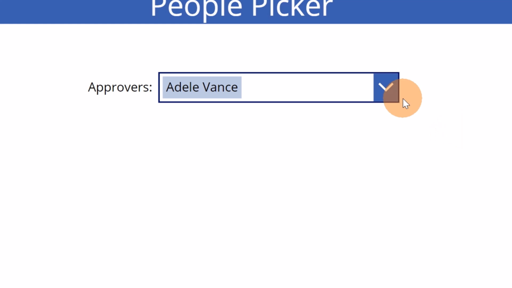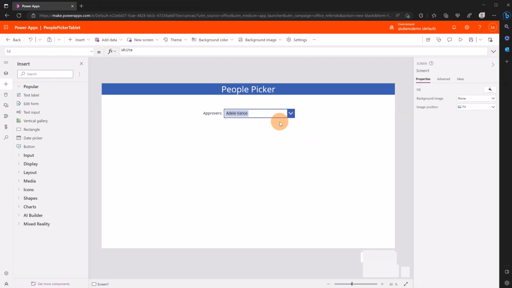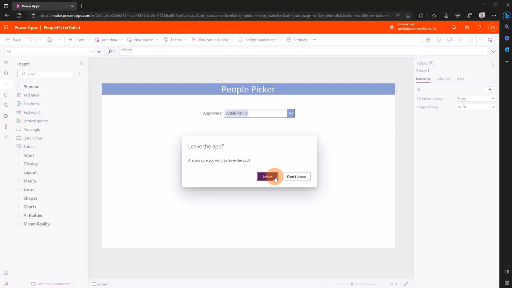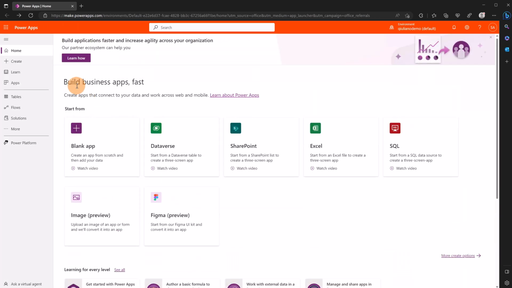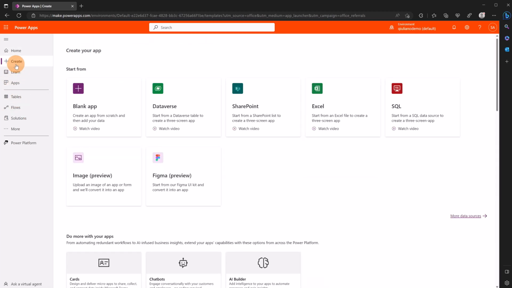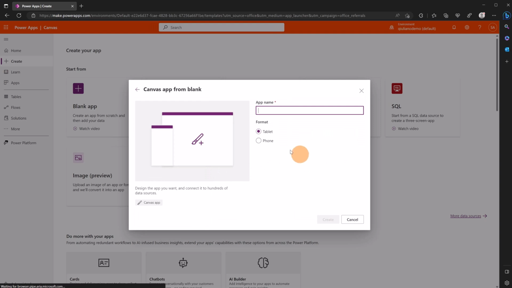Let me show you every step that you can follow in order to have this kind of people picker implemented on your form. Alright, first of all, I'm going to click on the back button and then I'm going to click on leave. I am now on the homepage of make.powerapps.com and it's time to create a new app. Let me hit the button create and I'm going to start with a blank app. Let me select blank canvas app.